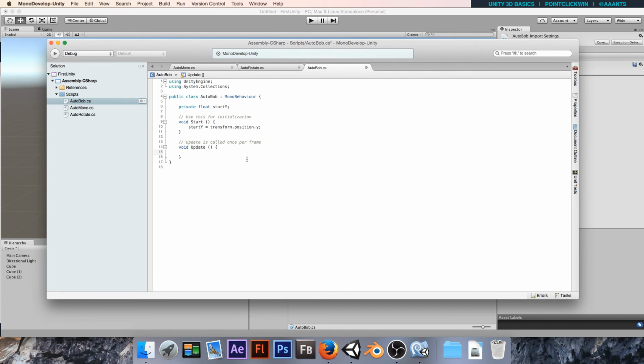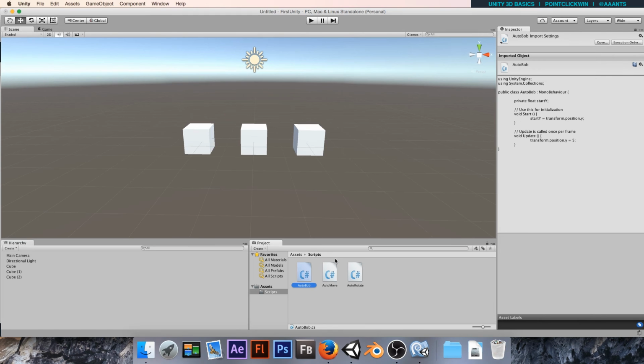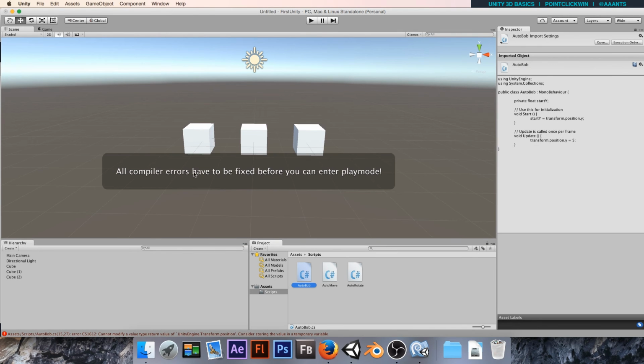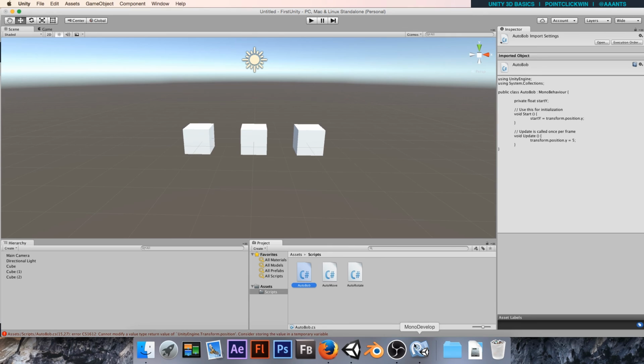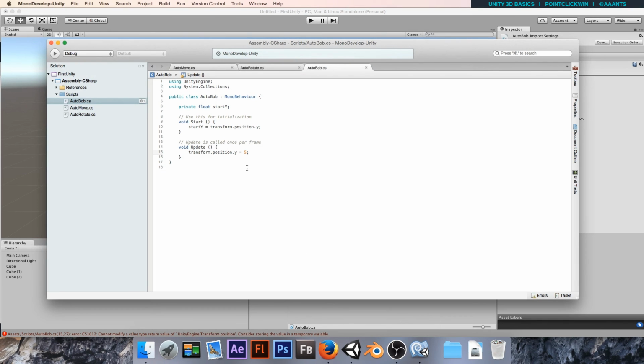And then down here, one of my only gripes with C# is that we can't do something as simple as transform.position.y equals and set it to something else. If I do try that, if I say I want it to be at 5 and just quickly throw AutoBob onto this and then hit play, notice we get an error. It's saying we can't modify that particular property. We can't modify the y property of our position.